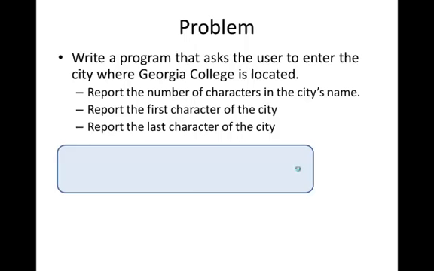The problem. Write a program that asks the user to enter the city where Georgia College is located. Report the number of characters in the city's name. Report the first character of the city. Report the last character of the city. For example, your code will say, in what city is Georgia College located?